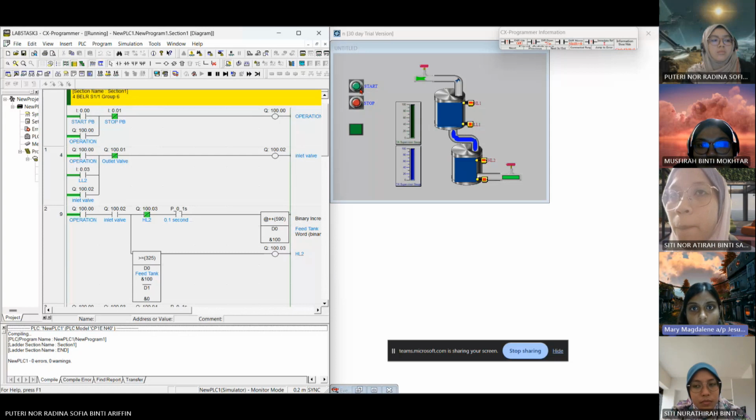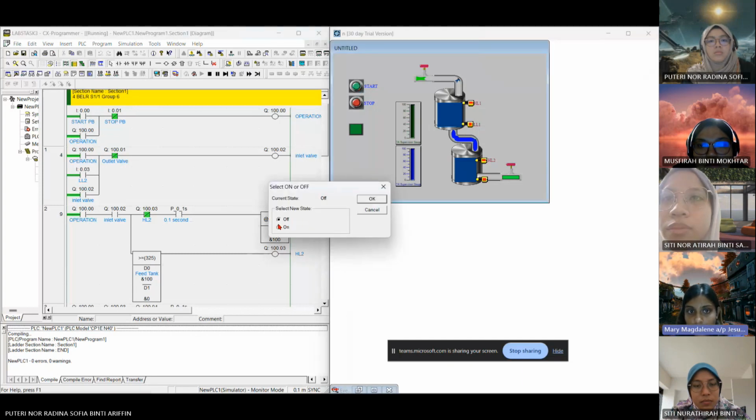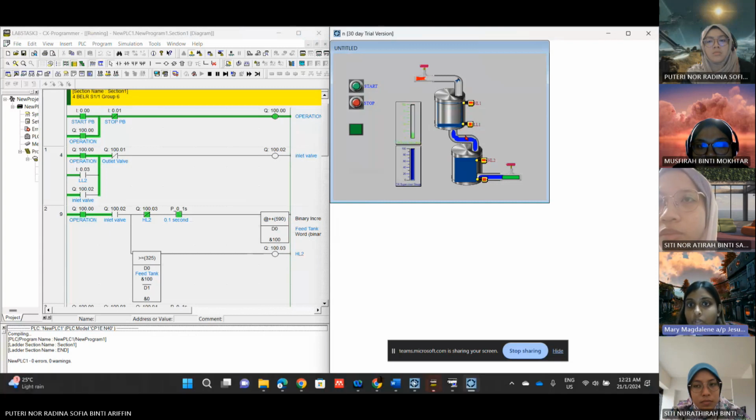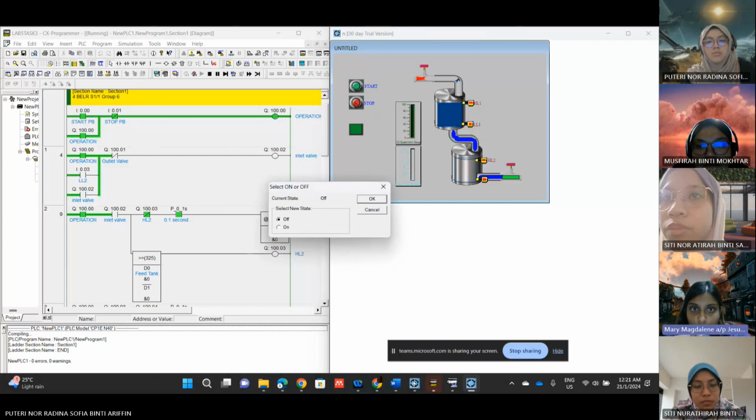As for task 3, firstly, low level sensor 2 will be on in the initial condition. When we press the start button, the system will start. Firstly, the feeder tank will be full with liquid and the liquid will go to the storage tank first. After the storage tank is full, the outlet valve will be opened and all the liquid will flow out from there. When we press the stop button, the system will stop.